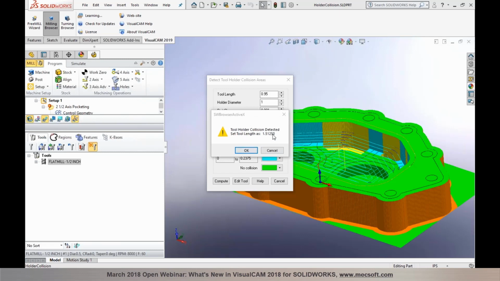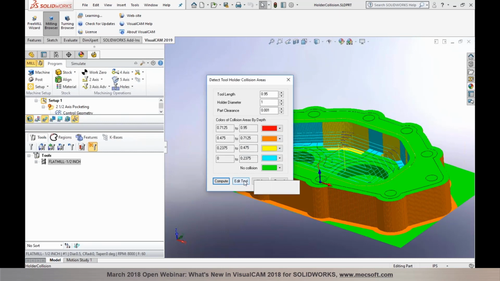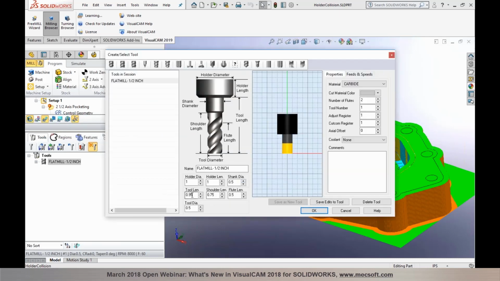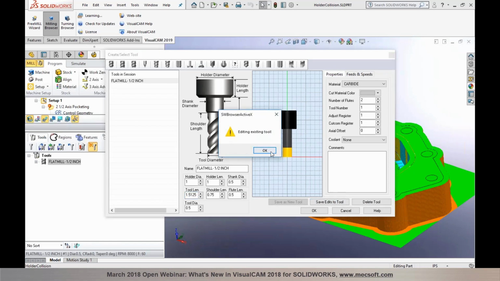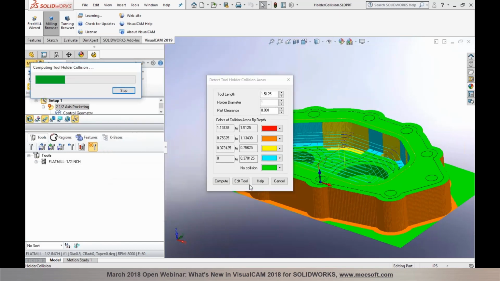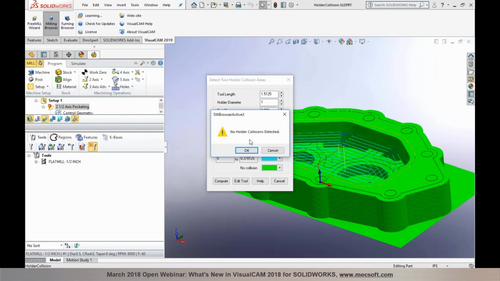So it recommends that I set the tool length to 1.5125 to avoid any collisions. And I can select OK, edit the tool, and go back and change the tool length in here. Save my edits. And now it'll go back and determine that there are no holder collisions detected.